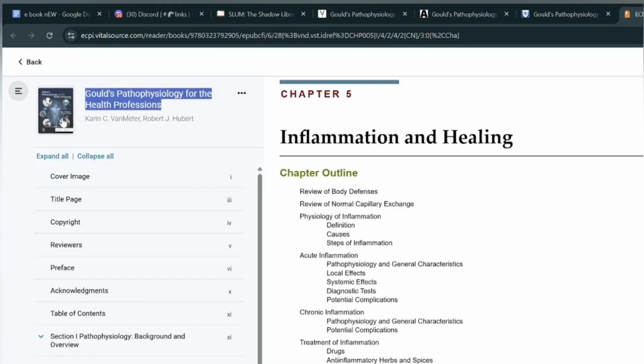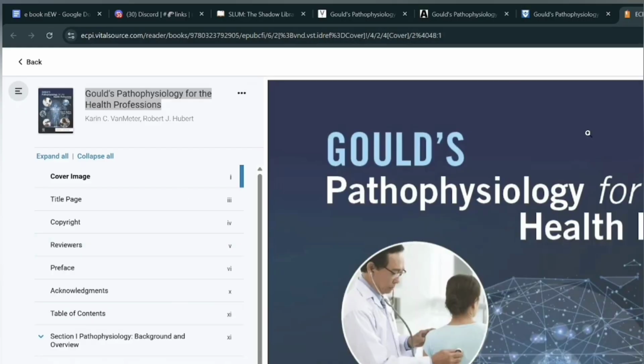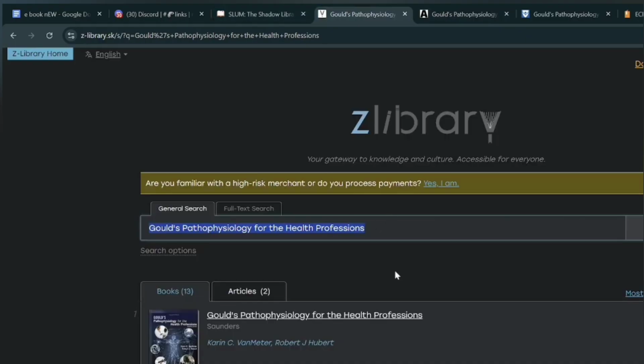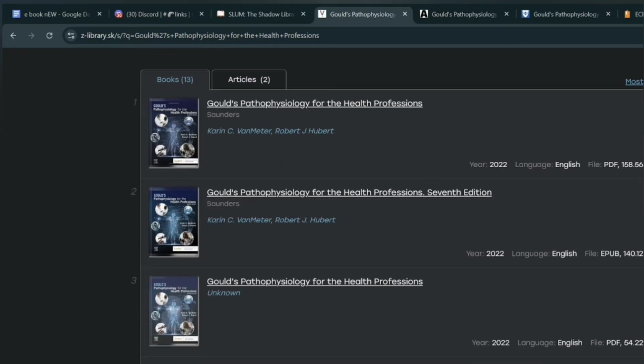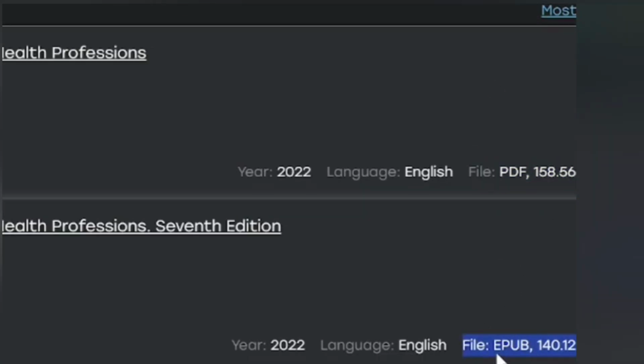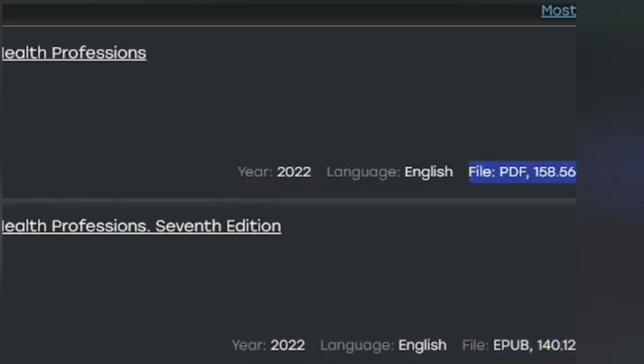My textbook looks like this. That's my textbook, the 7th edition. All right, they're right here. As you can see, both websites have my ebook. You always want to look at the file. So you see the file right here, what I'm highlighting? Do you see the difference? One says EPUB, the other one says PDF.